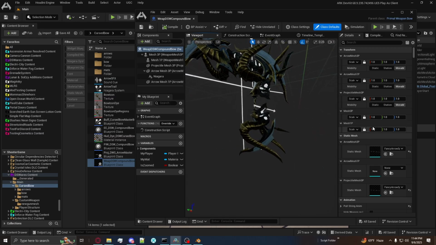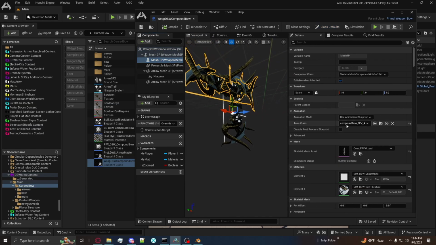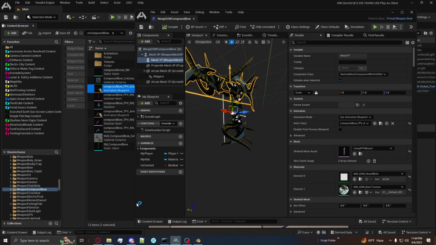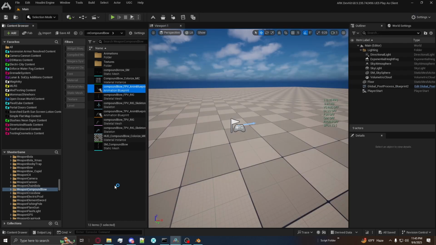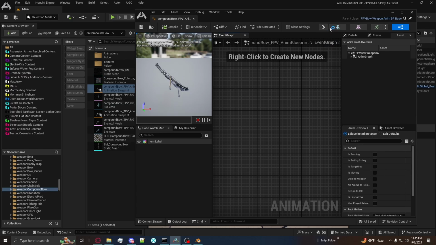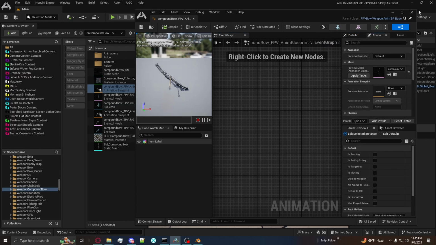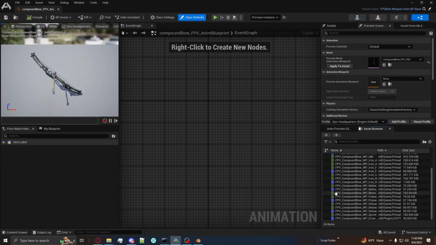If you want to go down the rabbit hole of animations, what you would do is go and make your own animation class. So this is the compound bow class. If you go to the class itself, the animation blueprint, open that up. And this is basically every single animation. So if you want to do your own animations, to my understanding, you have to open up the animation blueprint and dig through to see what you want to edit. I do not even know how to go to the actual, there we go. So these are all the animations of the bow.